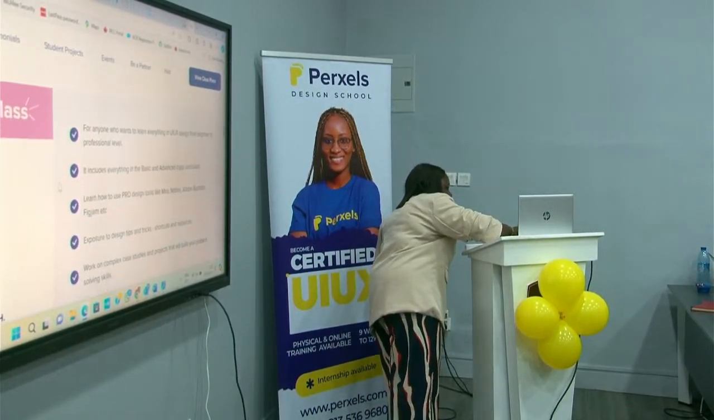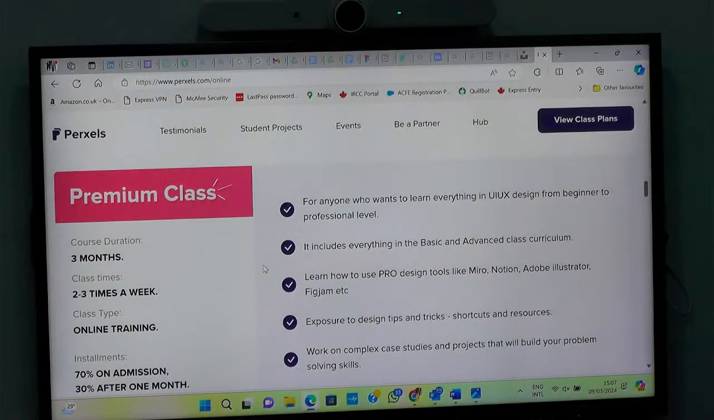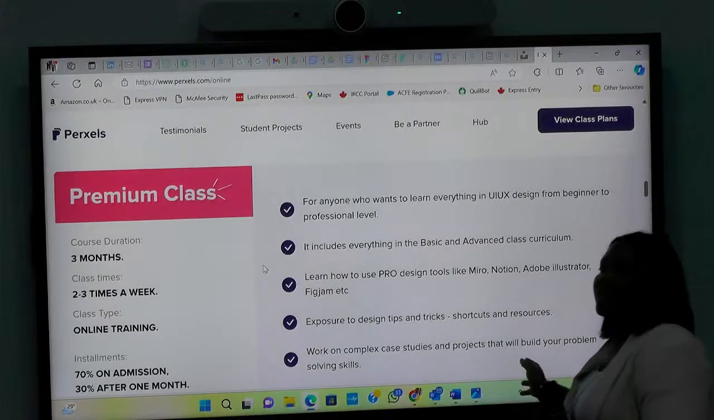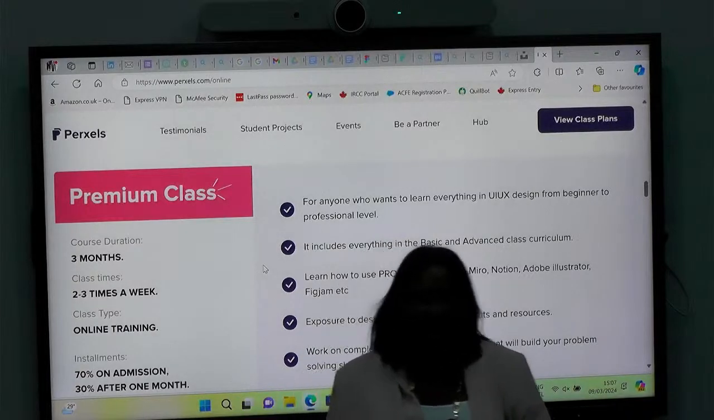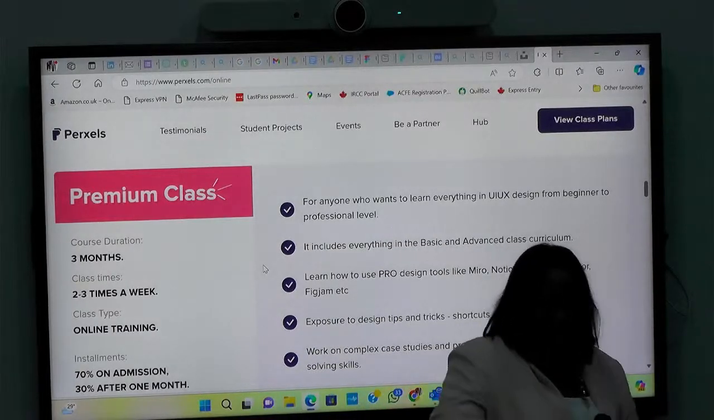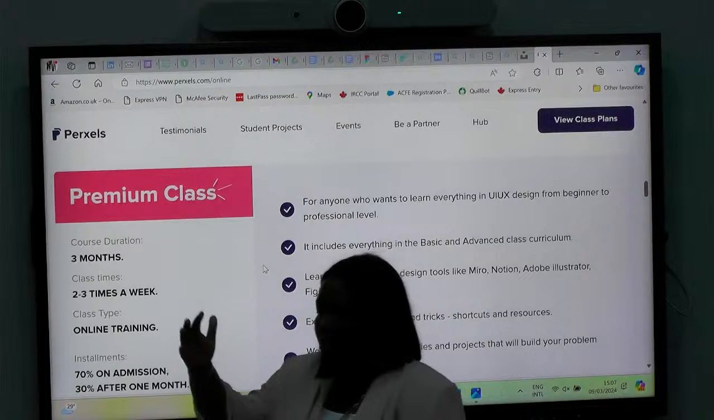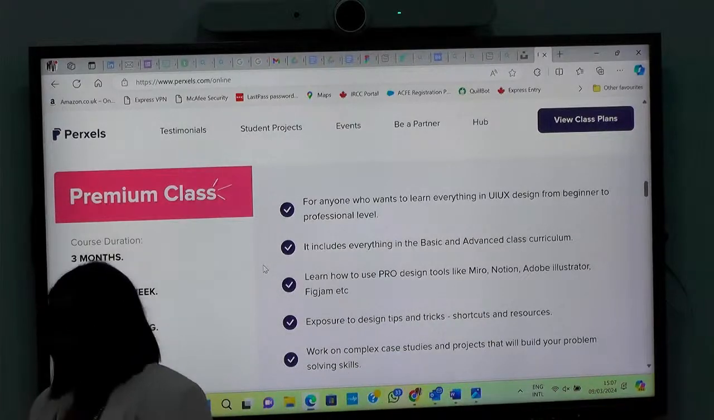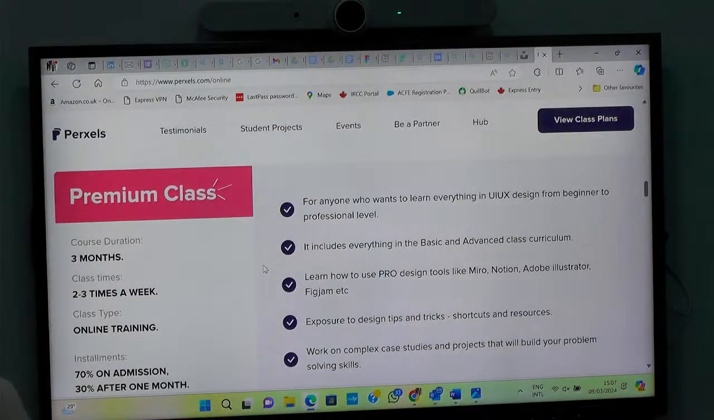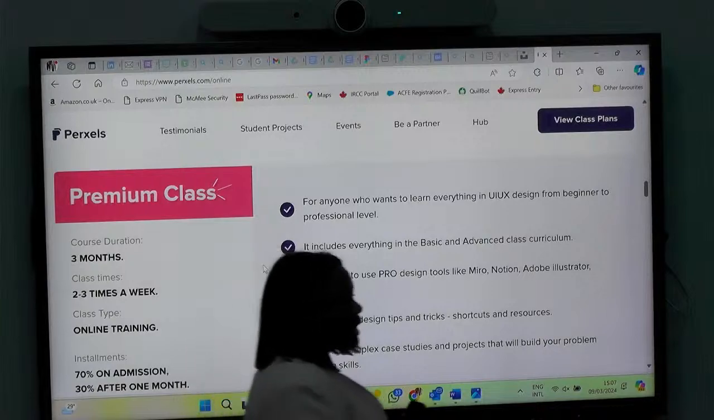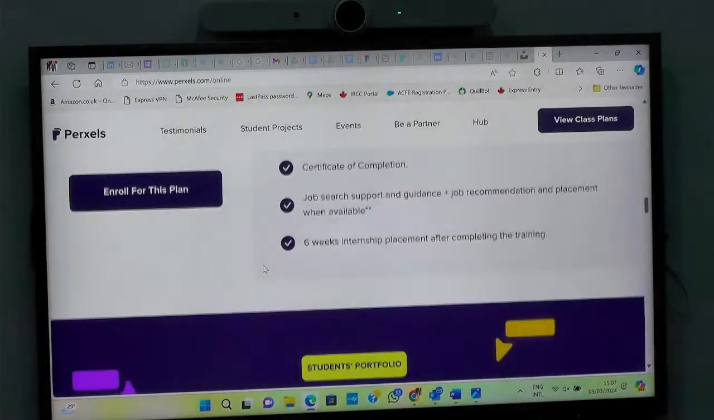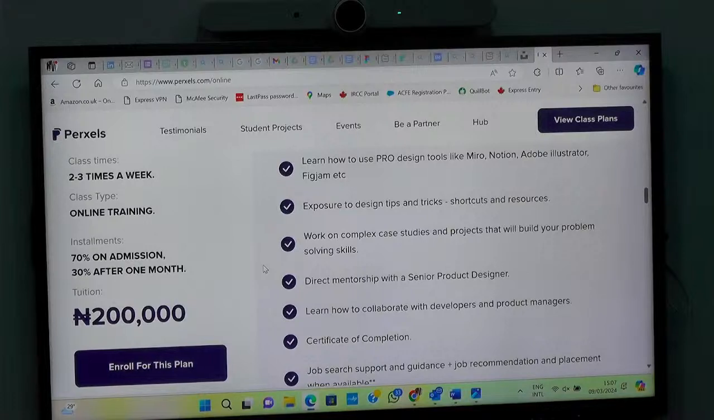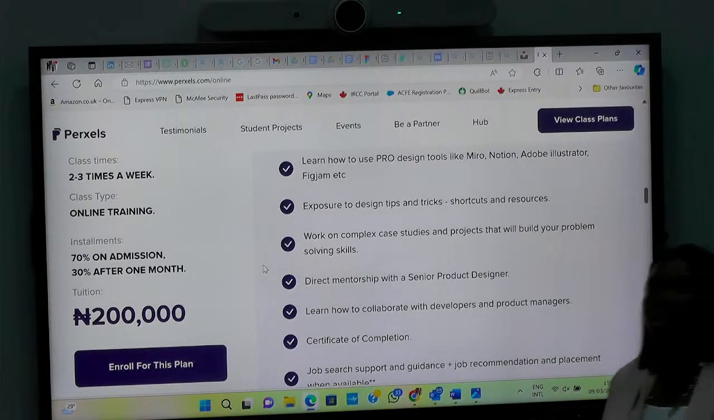Then we have the premium class. The premium class is where we teach you everything you need to know about UI UX design, starting from the basic to the advanced, to more information about design internship. So this covers everything. These are for people that want to learn everything about design, like everything. And after the 3-month training, we will place you on a course.